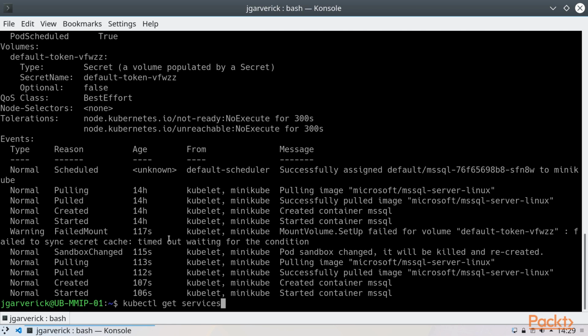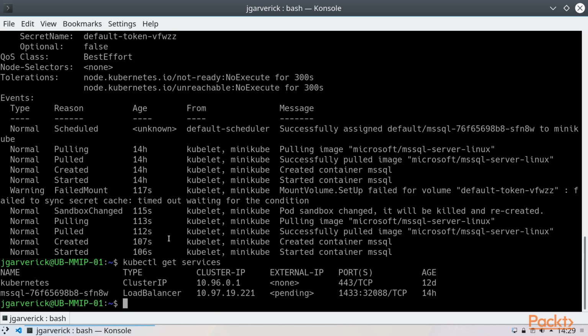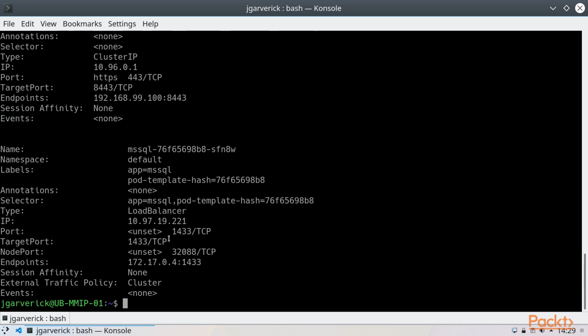You can also get any running services. As you can see here, we have 2 running services. And if we wanted to run a describe on those, we'll get a little bit more detail. You can also create resources using kubectl or delete them.